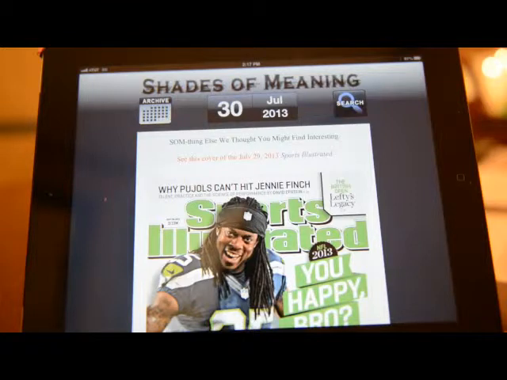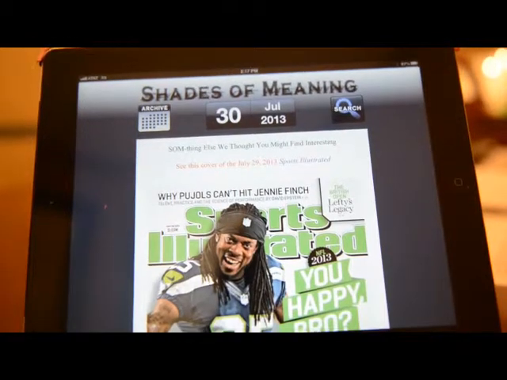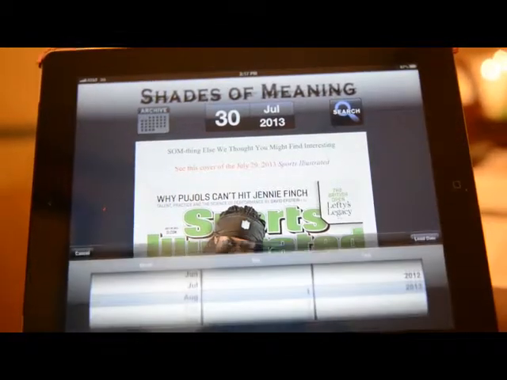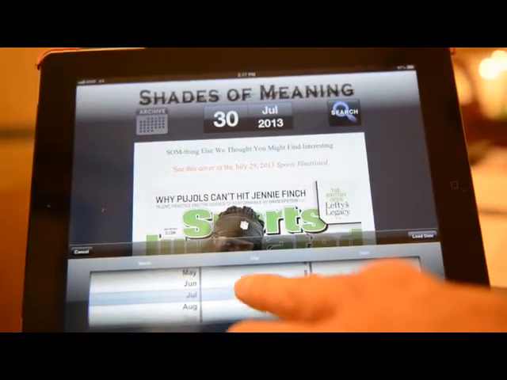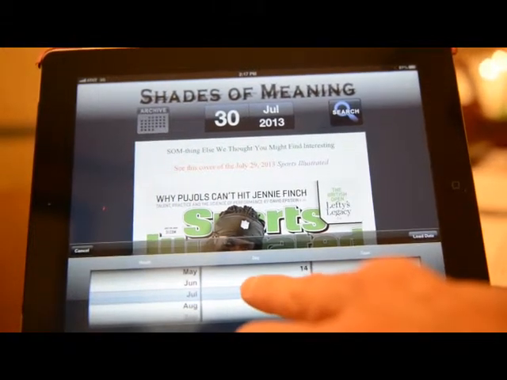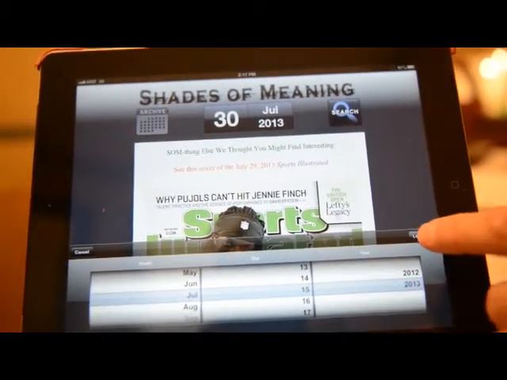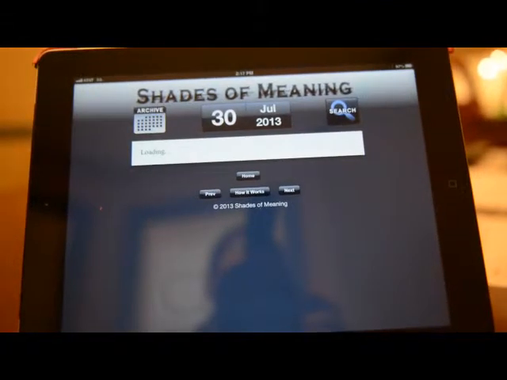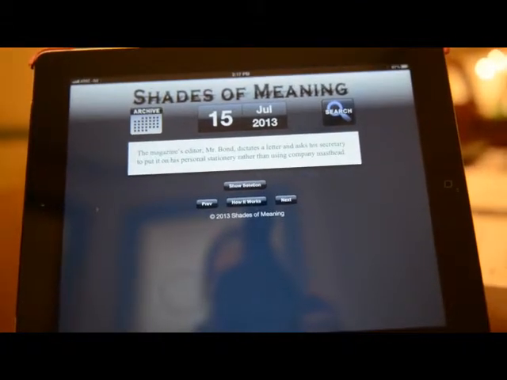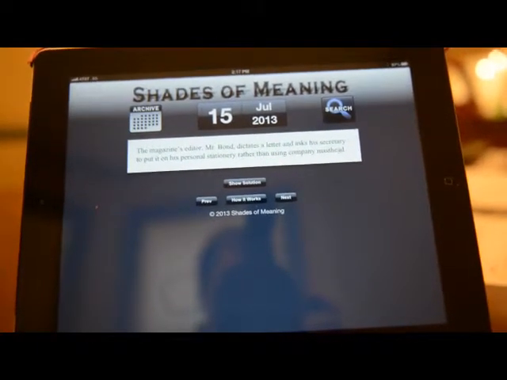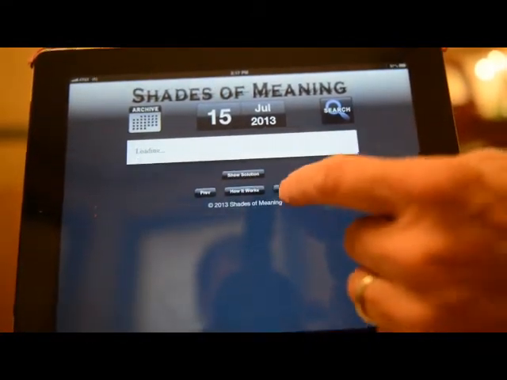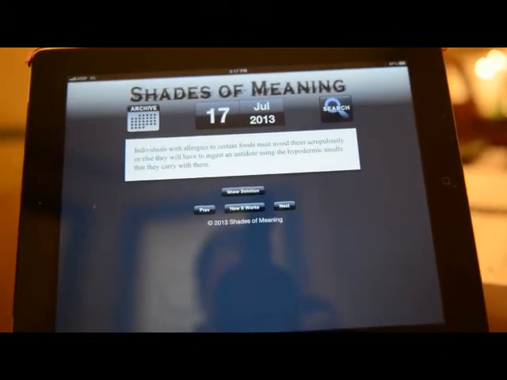Another way to go backwards is to use the calendar. Suppose you've been away for a while and you haven't done Shades of Meaning for a couple of weeks and you want to catch up. Use the calendar to put in a date and load that date, and you now have that day's entry for you to work through. You can work forward and catch up using the next button.